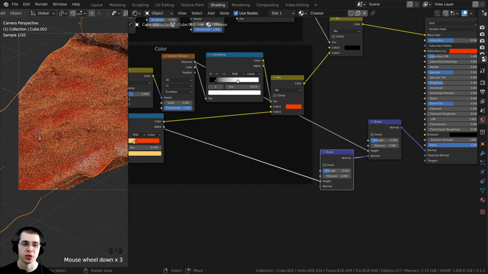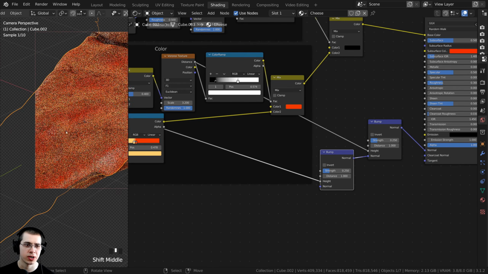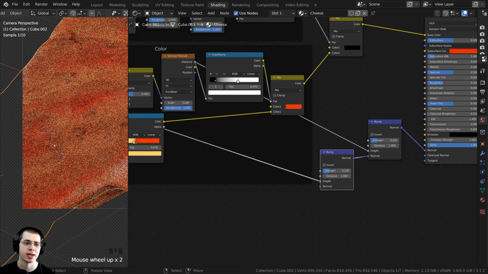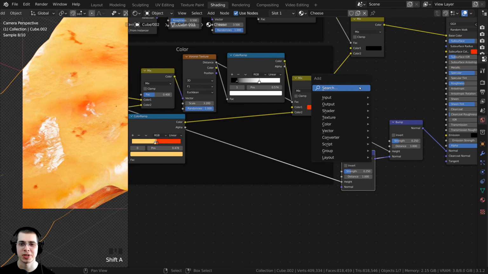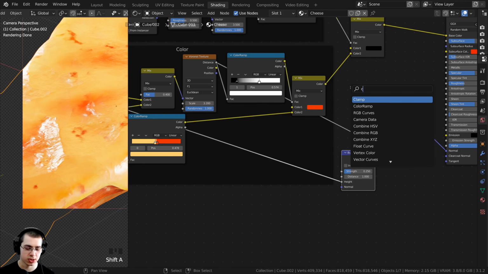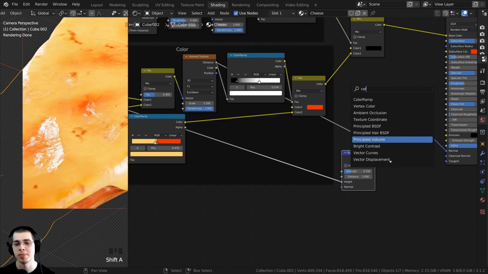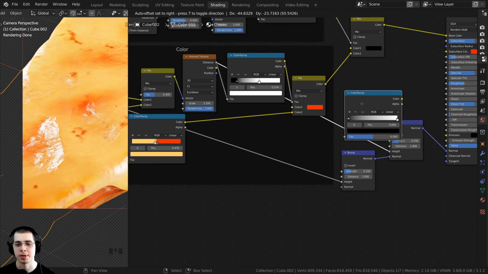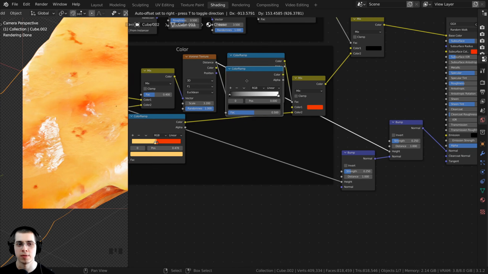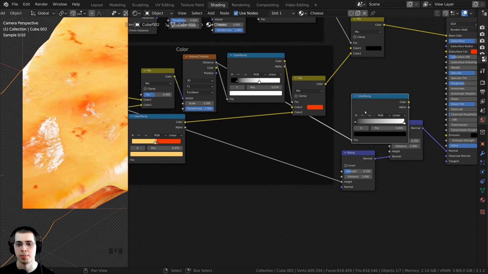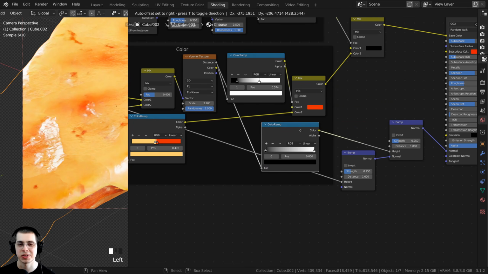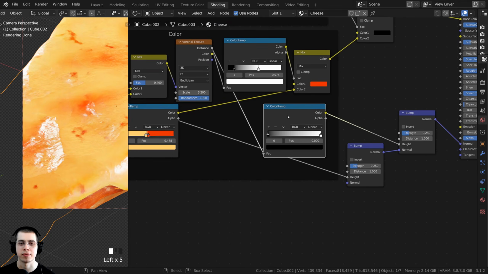Now I want to be able to control this texture better, because you can see it looks kind of weird. There almost are like some big cracks kind of going into the cheese. So let's press Shift A. I'm going to go to the search, and I'm going to search for a color ramp. Let's just click on this color ramp, and I'm going to drop it right in here between the Voronoi texture and that second bump. And I can actually just stick it inside that frame there.